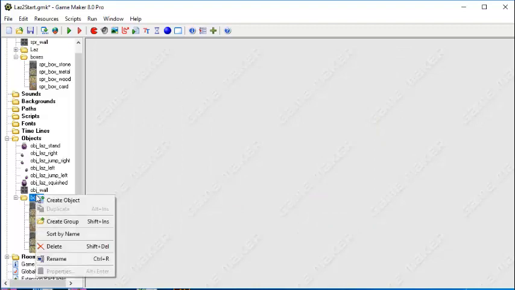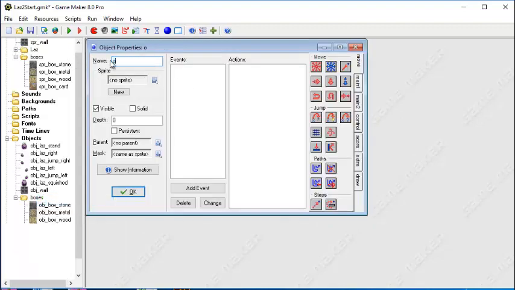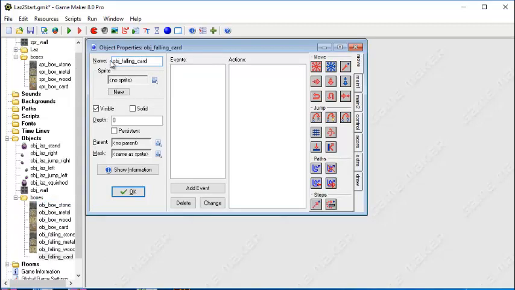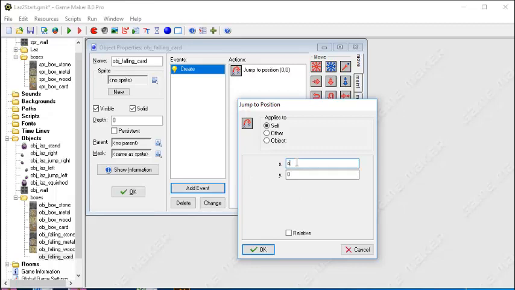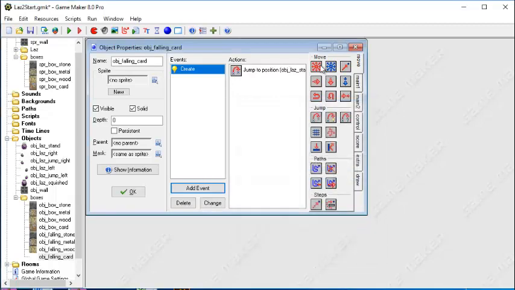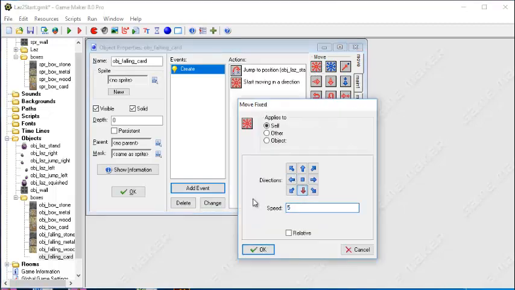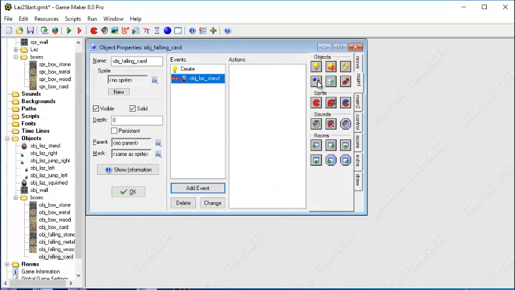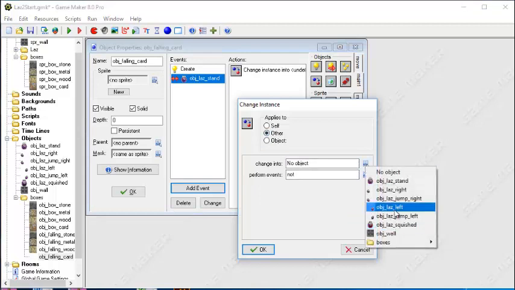Now I have to make the obj falling cardboard box. Alright, solid, add create event, jump to position, obj Laz stand.x. We got a -40 for this. We're going to start moving it down with a speed of 5. Okay, if we run into the old Lazarus, we are going to change him into squished.